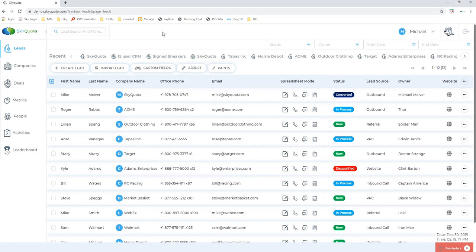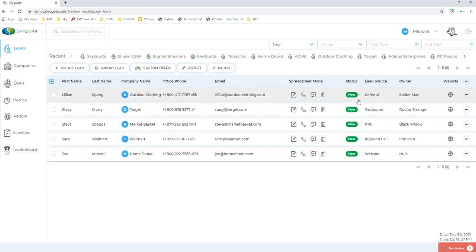All right, so now let's talk about how to use SkyQuota, or at least the main sections of SkyQuota. So when you're in the leads, I call this list view. Again, you have recently viewed. All right, level 2. You can choose to, maybe you only want to see the leads that are new. You see how it slices and dices that?